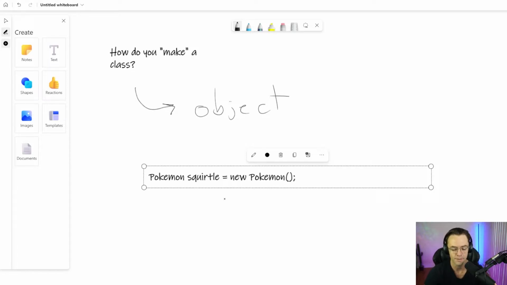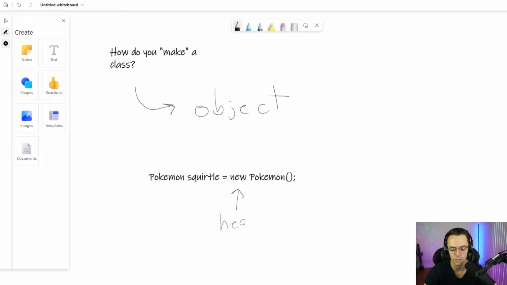So whenever we initialize a class, we have to use this new keyword because classes can be so big that they need to be stored on the heap. And by doing that, we new up a class, or we new up an object. And you do that by this funny syntax right here.